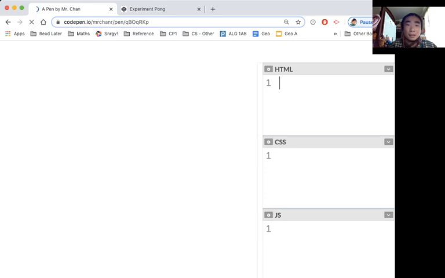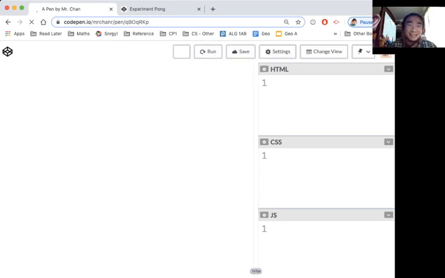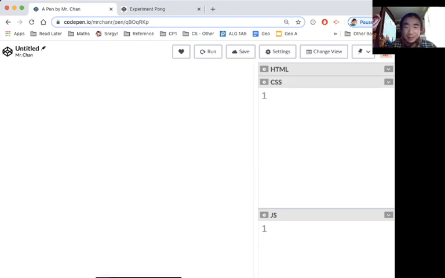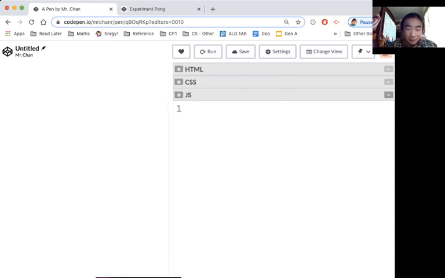Okay, there we go. Things are loading. It's like us right now. The computer is getting warmed up. CodePen is waking up. Come on.